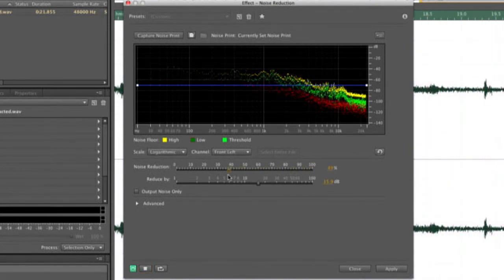So we'll sort of split the middle. So we're getting some of the noise, but more voice. And then we could use the reduce amount here to how much lower it's going to be.